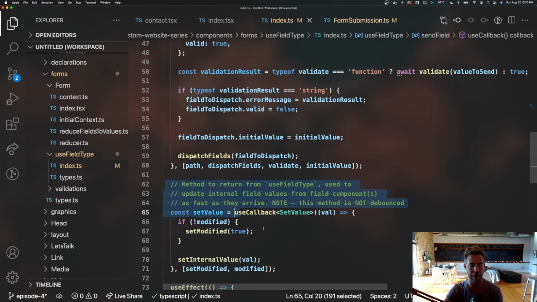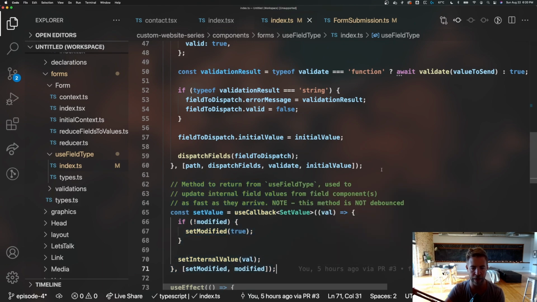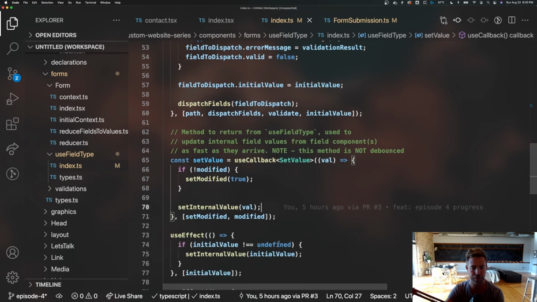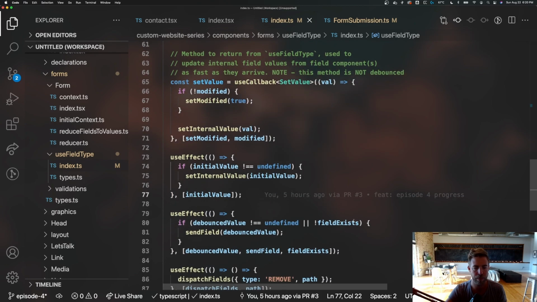So here's the actual method that gets sent through the field hook to send a value up to the form. The first thing, if the form is not modified, then we're going to set modified to true, and then we're going to set the internal value to that value. If the initial value changes, then we're going to set the internal value to the new initial value. If the debounced value is not undefined, or if the field does not exist, we're going to send this debounced value up to the field.